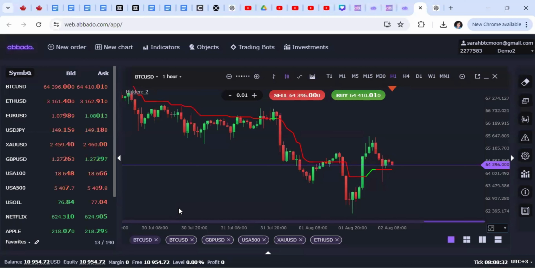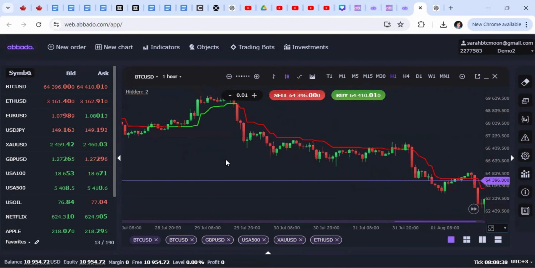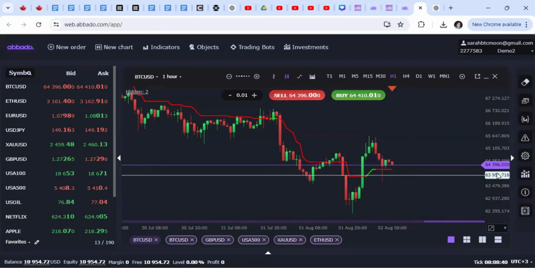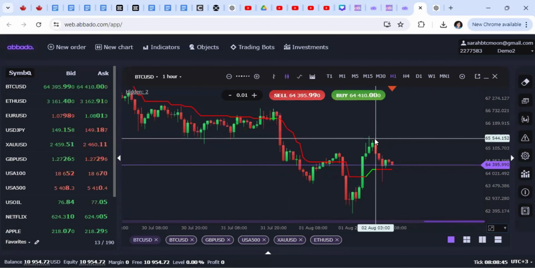Perfect. So once you do that, you should now have the indicator on your chart. You can see this is a super trend indicator right now. So yeah, there you have it. Now you have the super trend indicator added to your chart.